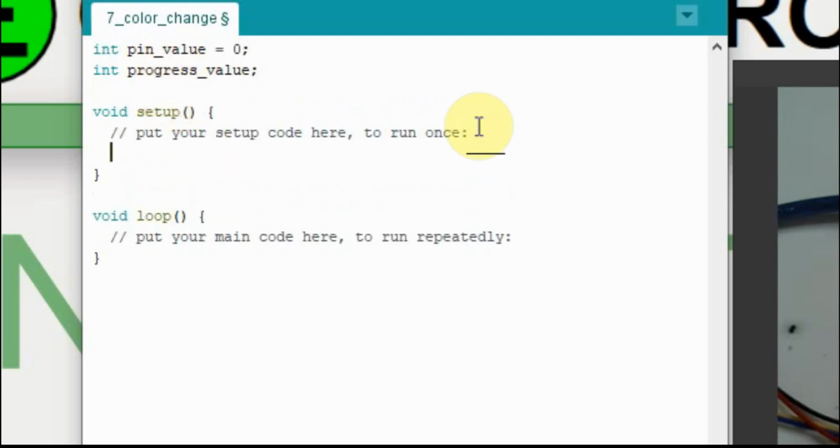In the setup we just need the serial. Now down here in the main loop, we're just going to get the current value of the pin, and I've currently plugged this into analog pin 0, so it's just A0. I didn't worry about setting this up on a variable and assigning it to that pin because I'm only going to read it once.